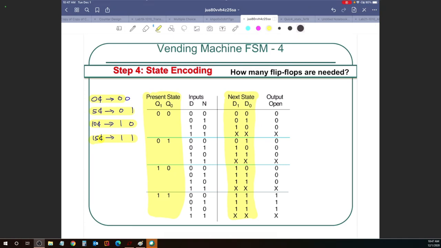Do I have to do it this way, or could I have done it slightly differently? Like, do I have to say 0 cents is 0, 0? Could I have used 1, 1 for this? You can do it however you want, and absolutely that's the right answer. State encoding is a user's choice. They all have to be different states, but that state assignment is arbitrary. It's a user choice. I've just chosen the more straightforward one, 0, 0, 0, 1, 1, 0, 1, 1. But that's absolutely up to the user.